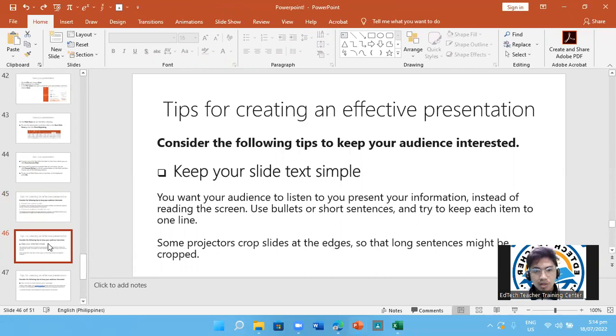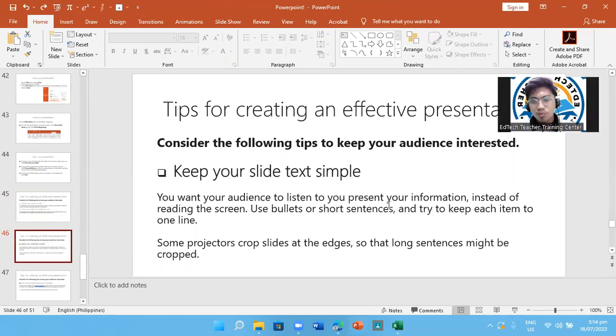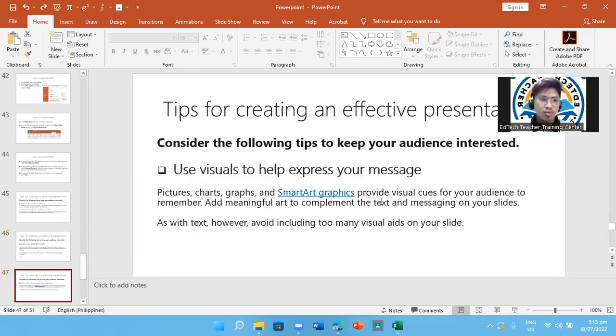Okay, keep your slide text simple. So yun lang, simple lang yung ating slide text. You want your audience to listen to you as you present your information. Instead reading the screen, use bulleted or short sentences and try to keep each item to one line. So yun lang. So wag masyadong mahaba, dapat brief information lang yung pre-present natin. So some projectors crop slides at the edges so that long sentences might be cropped. Okay, so dapat aware din tayo doon.